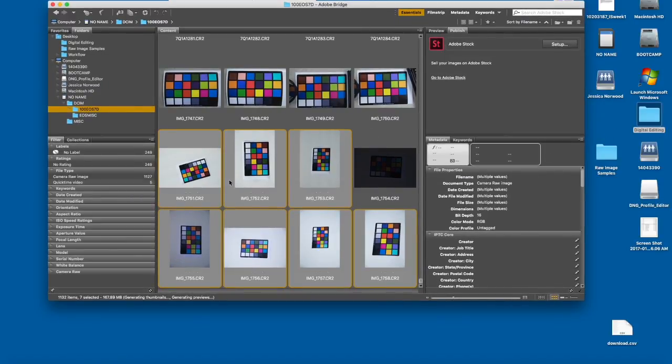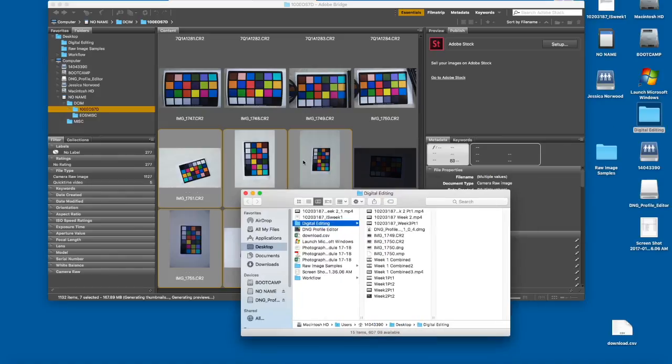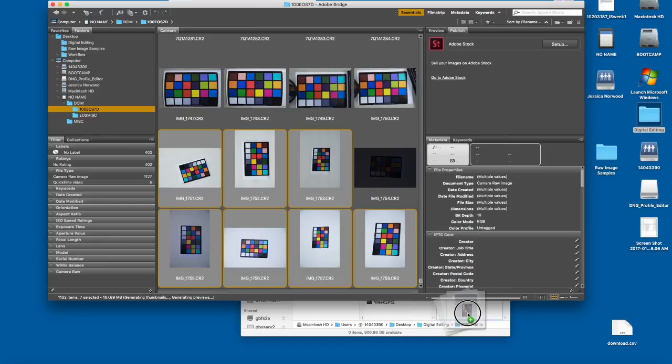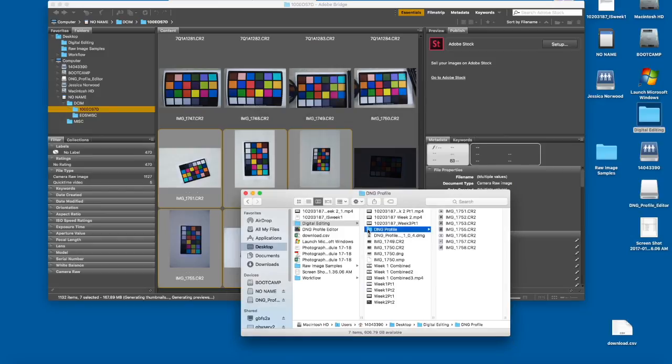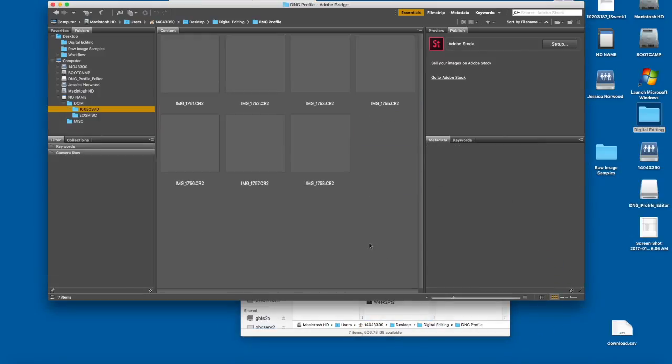So I'm going to copy these off my card into a folder. And then I'm going to convert all of these. I mean, you could convert them from your card and then save them somewhere else if you'd rather. That's fine too. I just want to use this in the future, so I'm going to copy it first.